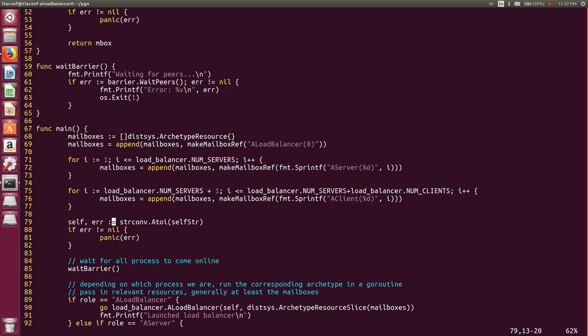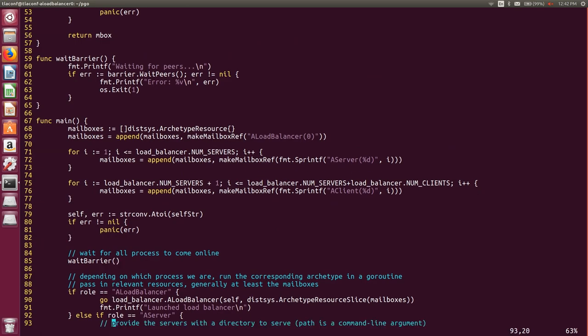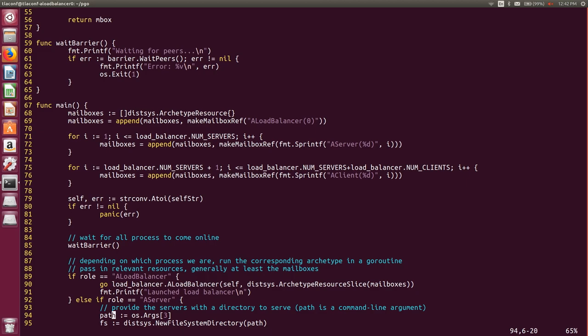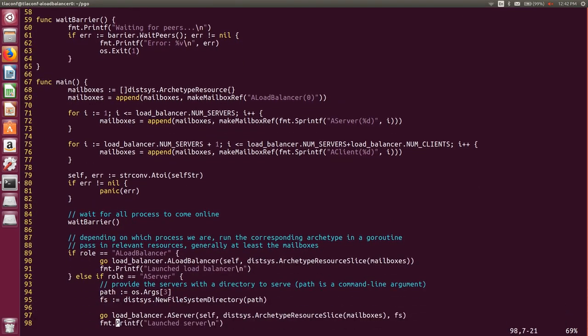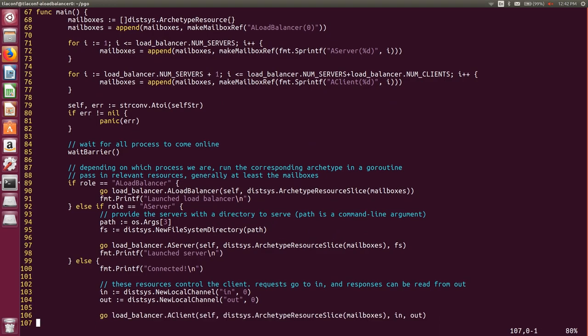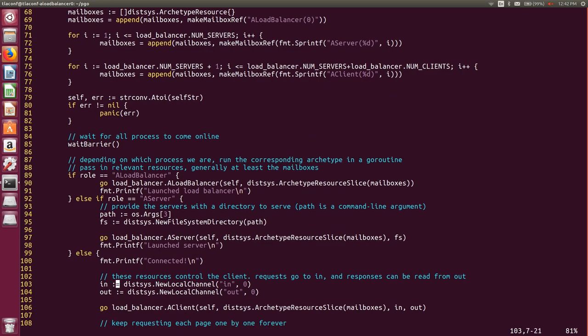We construct the resources. So the mailboxes is just a library thing that we provide. We provide actually a bunch of pre-built ones. I'll go over when the demo's over, probably skip over given the shortage of time. And here we just launch, depending on which role we have, the load balancer. Here you take the path, you create the file system resource, launch the server.